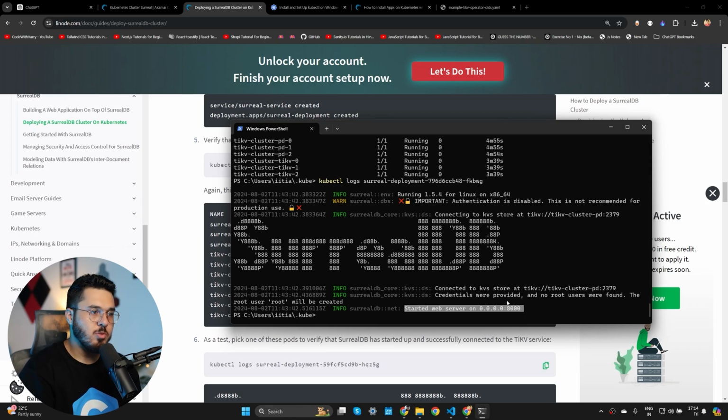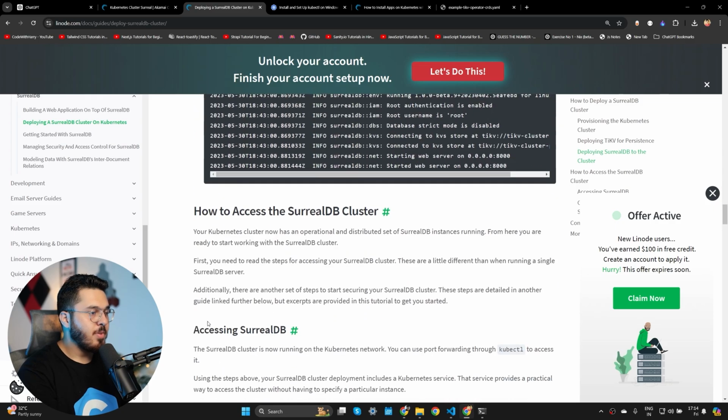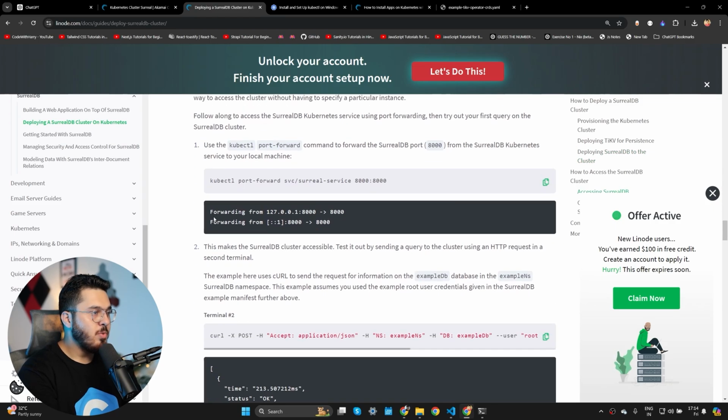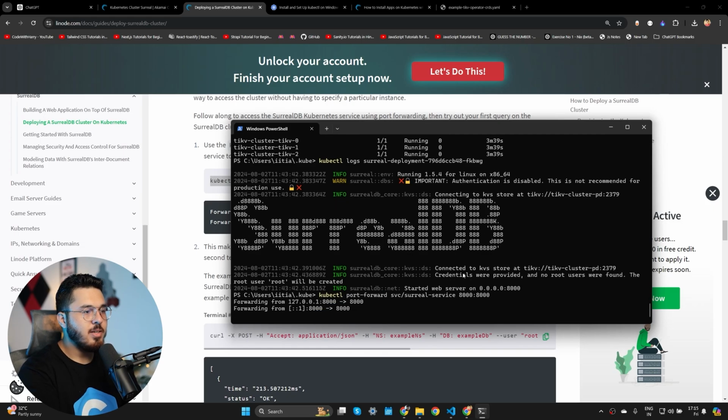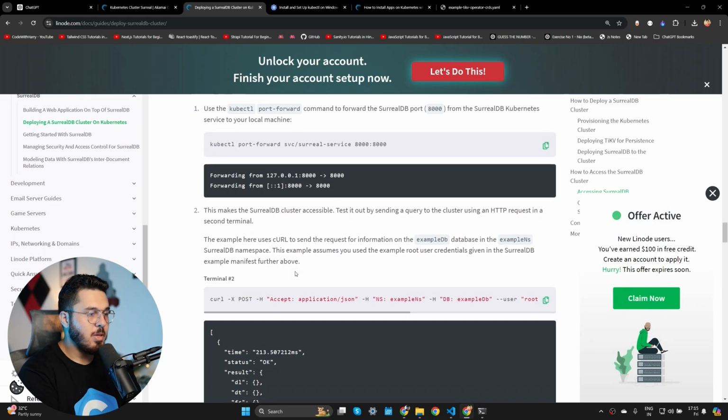So I'll have to use port forwarding. I'll forward my 8000 port to this container's 8000 port so that I can access this SurrealDB locally through my machine. So let's do that step. In order to access, you'll have to forward the port 8000. So I'll run this command to forward my 8000 port on my Windows machine to this container's 8000 port, and I can now use SurrealDB through my machine on my 8000 port.